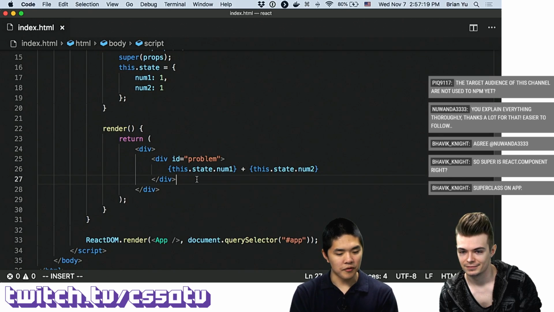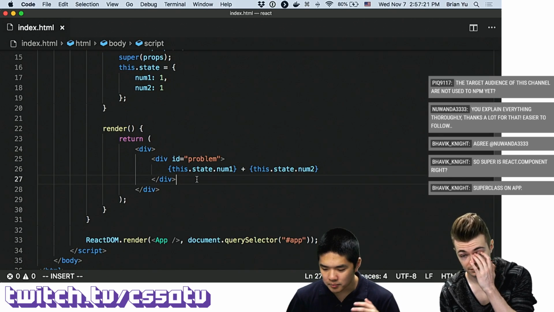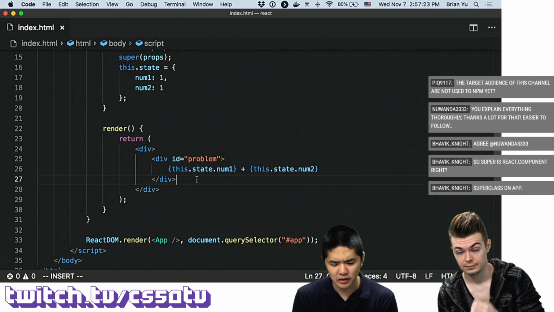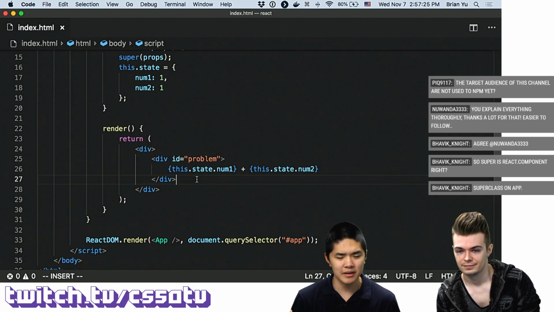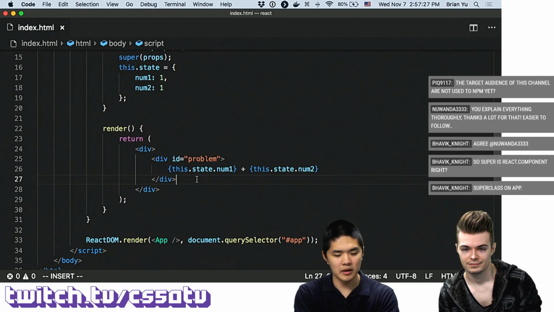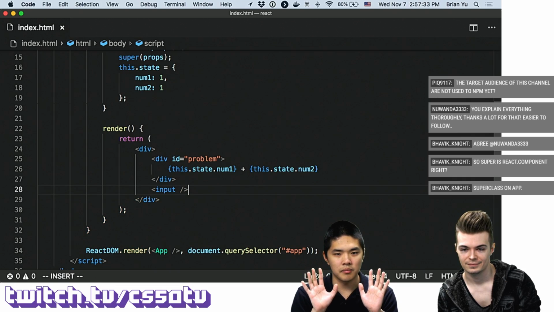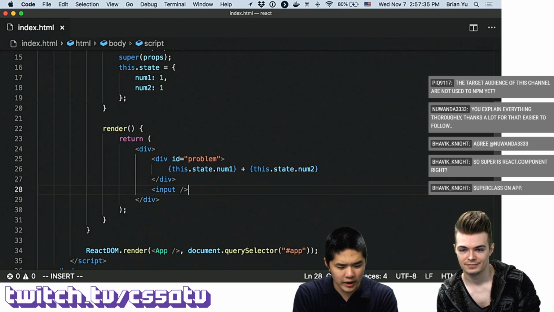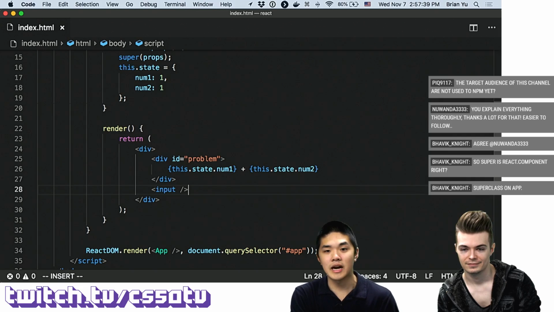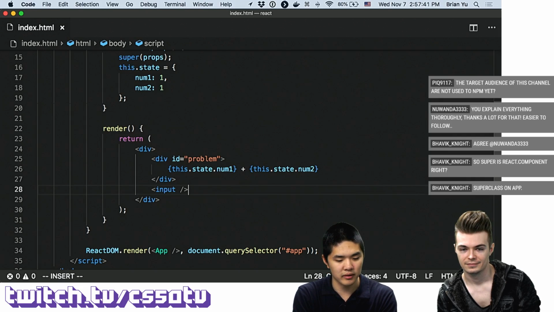All right, we've defined this problem that's going to define num1 plus num2, and now we also need some place where we can begin to type in the answer to this. So underneath this div, let me define an input field. Right now it's just an input field, where the idea is that this is the place where the user playing this game is going to type in the answer to this addition problem.